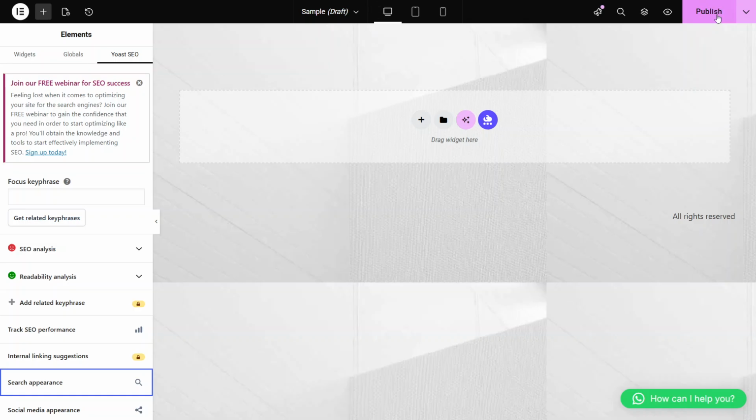That's it. You've installed Yoast SEO, added your meta description through Elementor, previewed how it will look on Google, and saved your changes. Keep an eye on your search snippets over time and refine your descriptions as your content evolves to improve click-through rates.